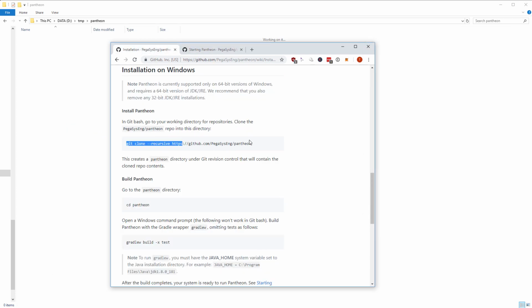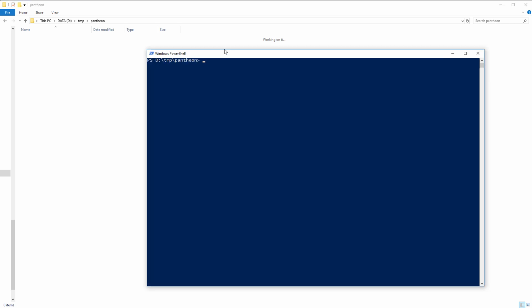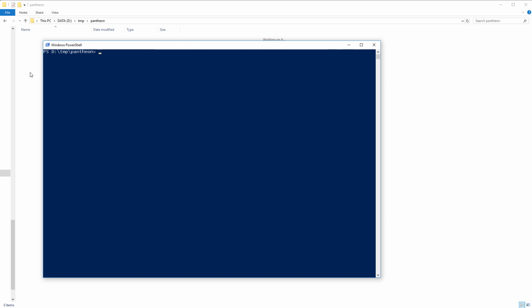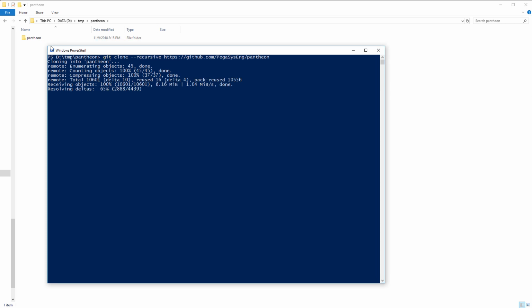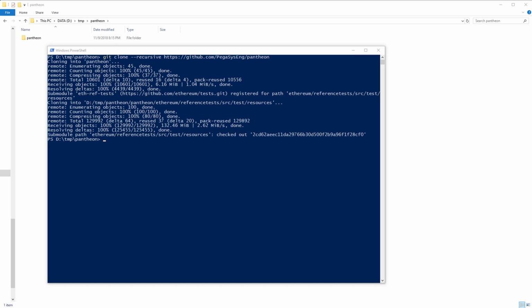First of all, I'm going to git clone this. Let me start a PowerShell on Windows. So in case you want to know how I started this, I hold the Shift key while I right click, and then I just basically clone this here inside this directory. So you can already see that there's a Pantheon subdirectory here, and it will take a while. So I'm going to pause the video until this is done.